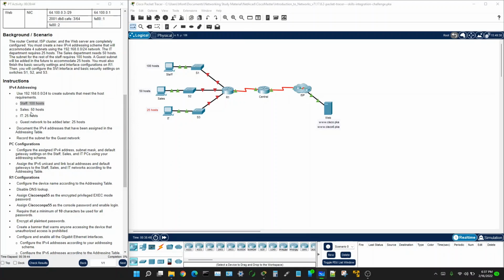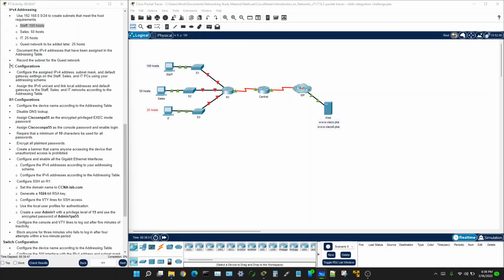Let's do the configuration on devices, and we need to begin with the PC configurations. They want to statically add the IP addresses. So let's start with staff. I'm gonna go in order. So we're gonna begin with staff PC, and we're gonna statically configure both IPv4 and IPv6.